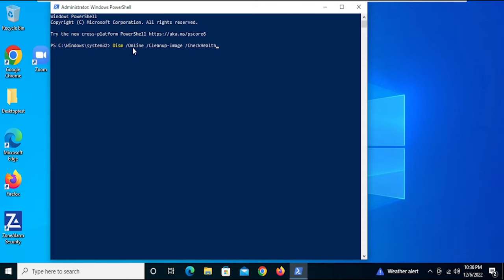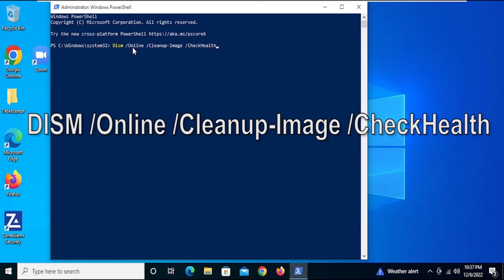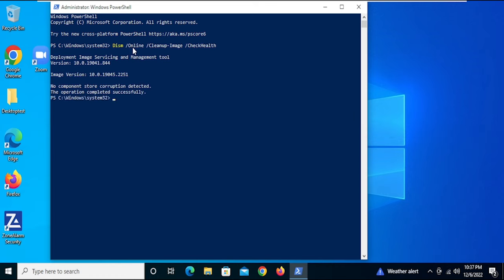And you don't have to capitalize the O. I'm used to capitalizing, but you type in the word online, hit the space bar, then hit the / key again, type in cleanup-image space /checkhealth. Once you get done typing in that syntax, you hit enter. And it comes back and says no component store corruption detected.